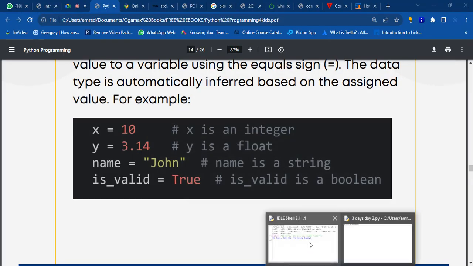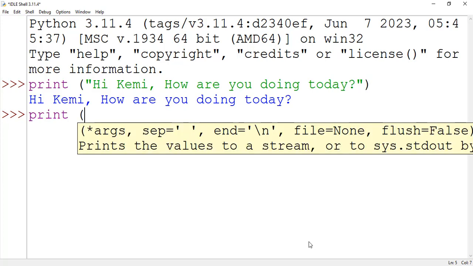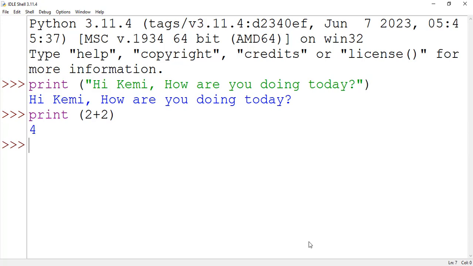Unlike, let me come to the interactive mode. Unlike integers, booleans and floats, in a string, let me say I can say print 2 plus 2, and I close my bracket and print the answer. See, it gives me the answer 4.